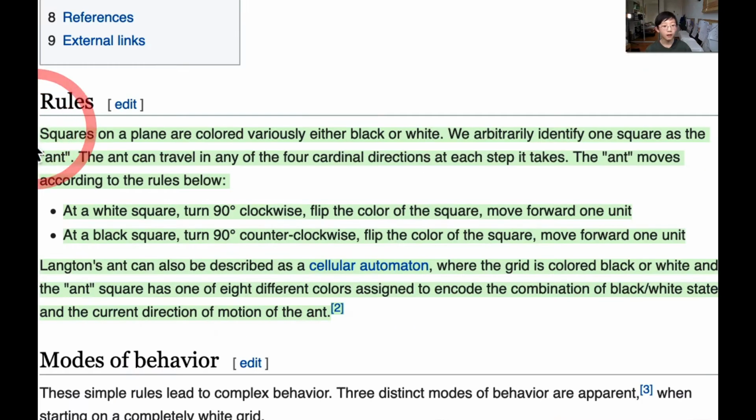Squares on a plane are colored variously either black or white. We arbitrarily identify one square as the ant. The ant can travel in any of the four cardinal directions. So that means up, down, left, or right. The ant moves according to the rules below.